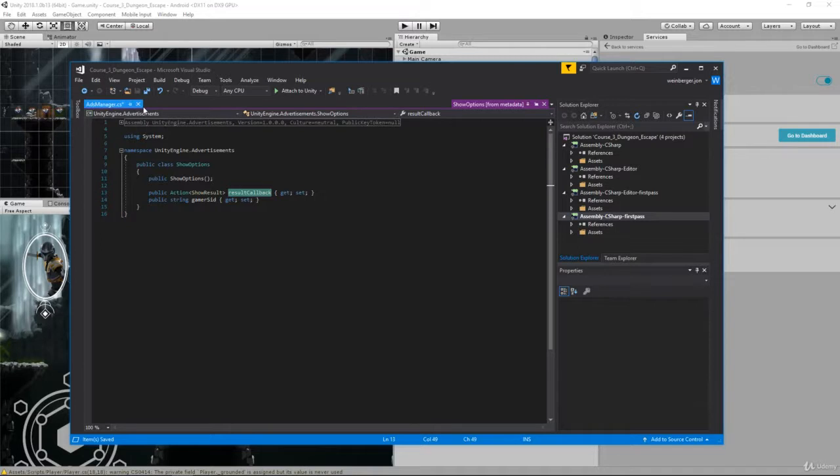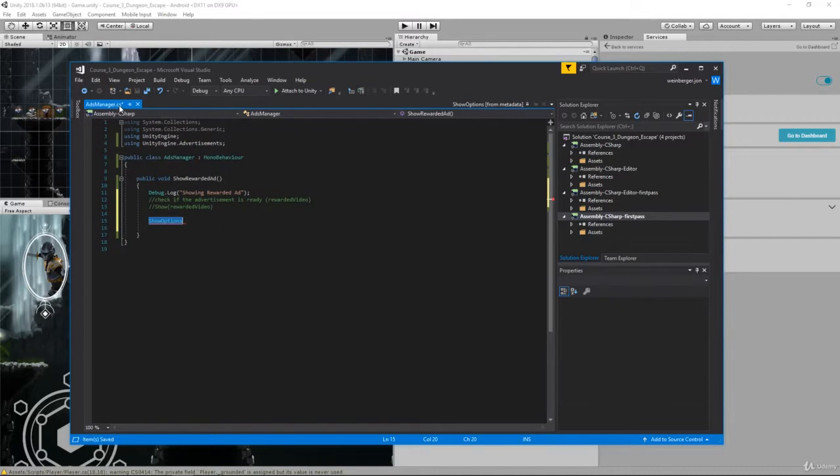So how do we make use of this? Well, the way we make use of this is we need to assign this results callback to a function. Notice it's a property that says get and set. We can assign the result callback to a function that takes a type ShowResult. So now the way this works is we will then create a method that's going to handle it. So let's go ahead and do this together.